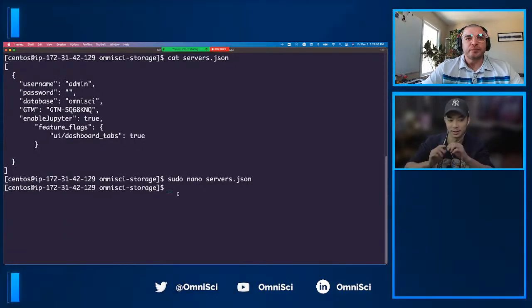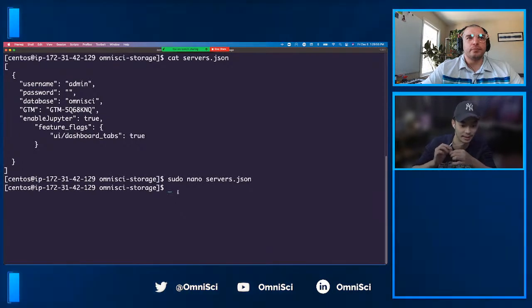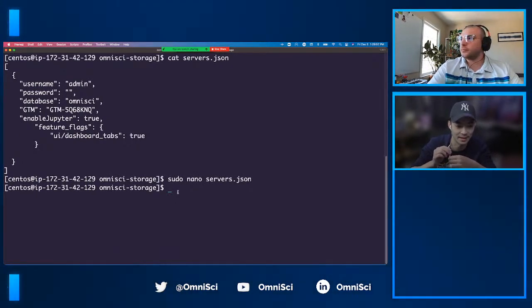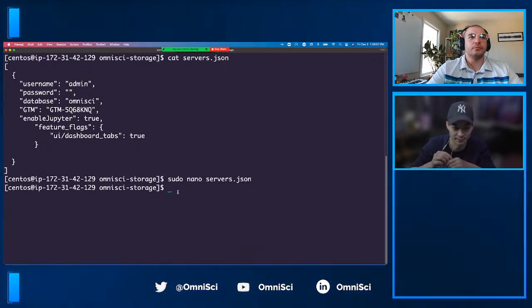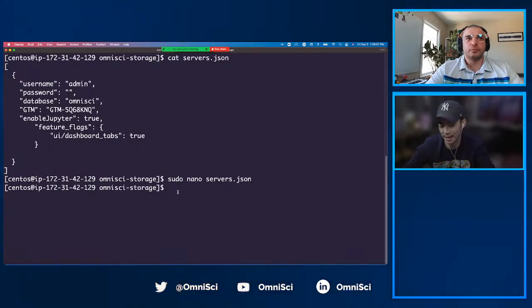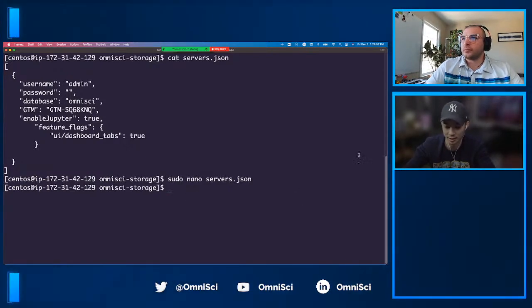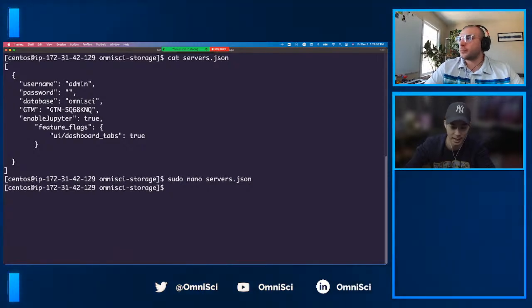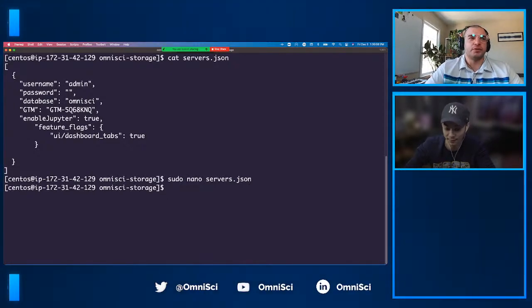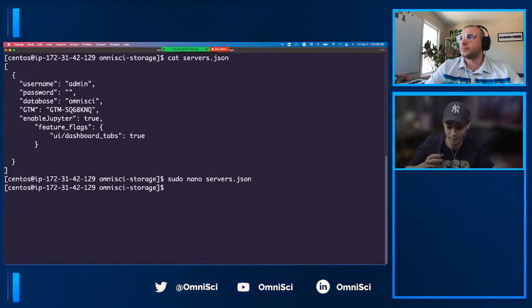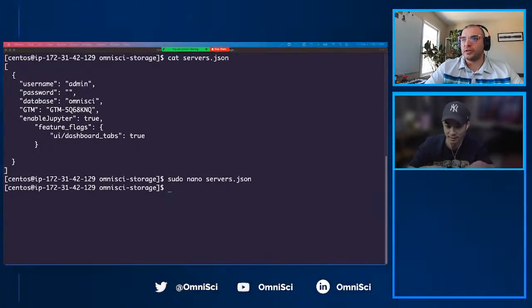I was curious as to why the dashboard tabs fell under the feature flags. What exactly falls under the feature flags? Are you able to enable or disable any feature that you want under the feature flags as long as you have the ID, or is it only for specific things? That's a really good question.